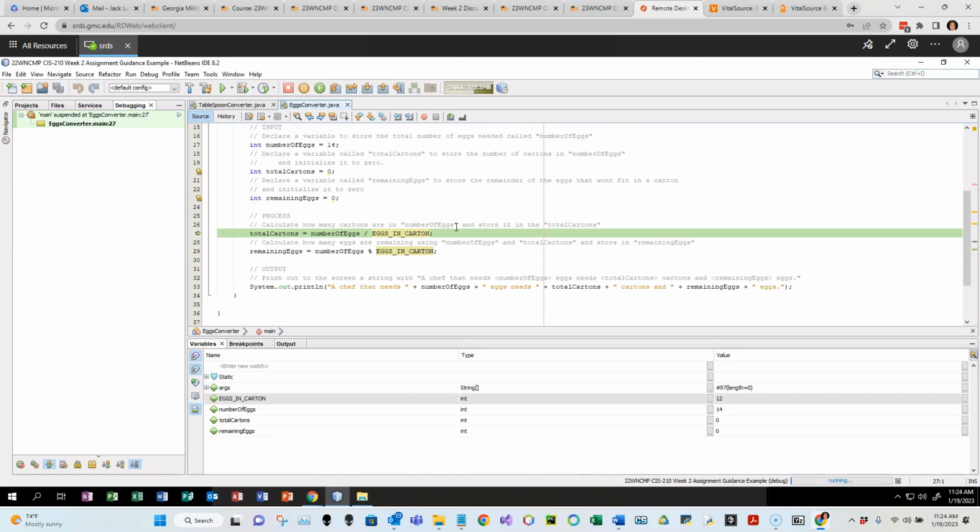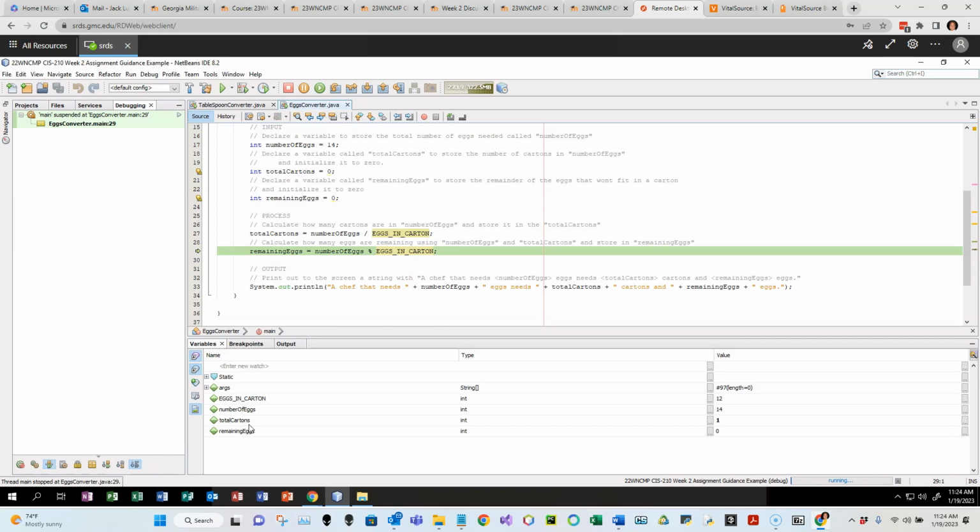All right, here, line 27. Take the number of eggs, 14, divided by 12. Well, that's 1 point something, right? And it should take that value and store it into total cartons. All right, so let's see if that happens. Yeah, here's total cartons. Look, the number 1, not 1 point something. And the reason is that integer divided by integer equals an integer. It got rid of whatever that decimal portion is. So it's very important when you're creating these formulas that you look and see what the data types being used are, because if everything is an integer, you're going to lose precision. You're going to lose that decimal part of the answer. If you want precision, I'll show you how to do that here in a second.